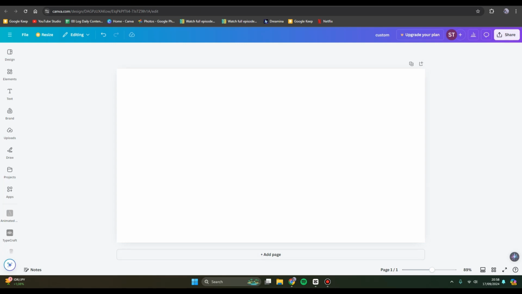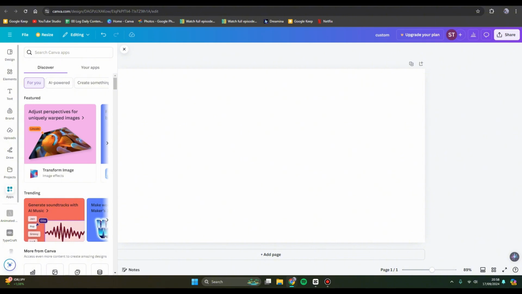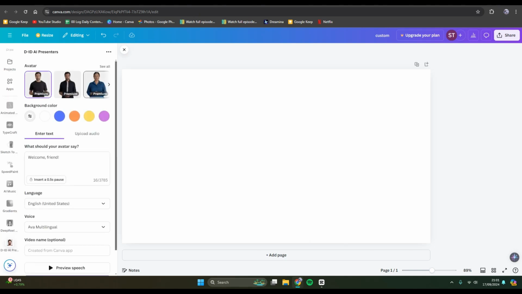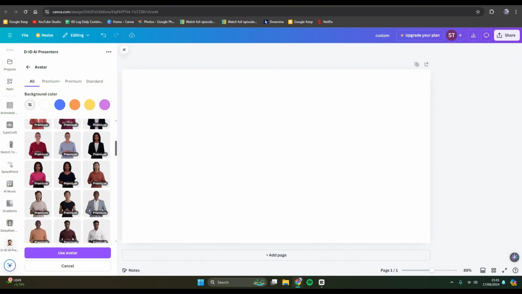Open your design on Canva, and then find the apps button on the left panel. Tap on that and click on the AI powered options, this one. Here you can just choose this one, D-ID AI presenter. So just click on that. Here you can choose your avatar. You can see all of them. If you want to select the one that you want, you can just choose which one.